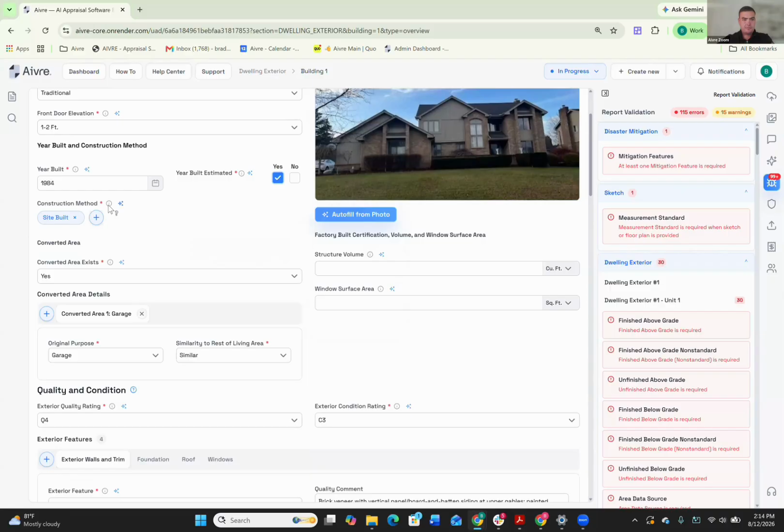So construction method, this is a new thing. You can have multiple construction methods, and this is a change. A common one you'll see is site built and manufactured. We'll cover that when we do the manufactured home section in a couple sessions from now.